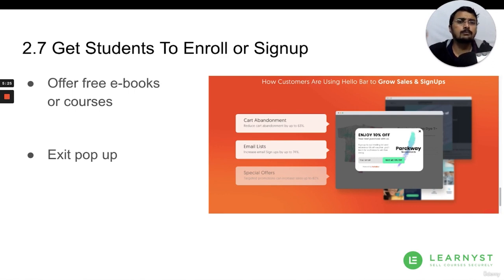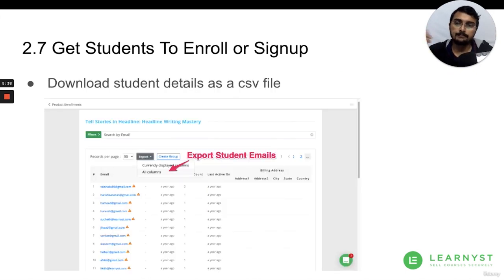The best part is HelloBar is free, and it's free for up to 2000 visits a month. So this is very good for a starter plan. So this is one suggestion I have to get more student enrollments to your academy.